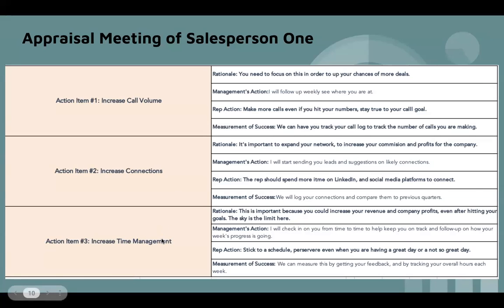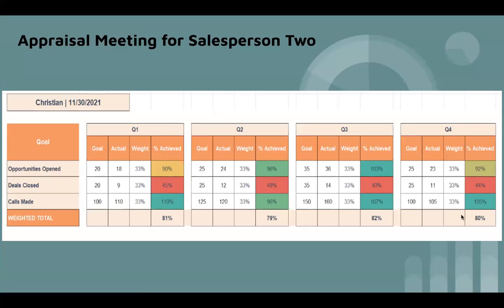As far as time management, as you could see on the slide before, her time management wasn't very great. I say this because she was not hitting her goals for calls or for new connections. So she kind of was letting off the gas a little bit. She was hitting all her numbers, closing deals and booking meetings, but she wasn't necessarily hitting her goal of 1,500 each quarter. So that's why I chose these 3 action items. And that will conclude salesperson 1's performance appraisal.